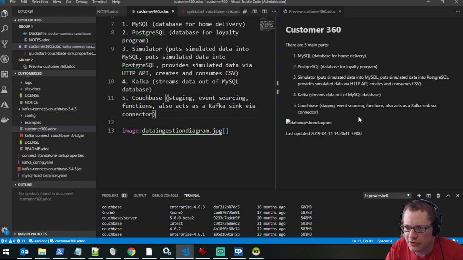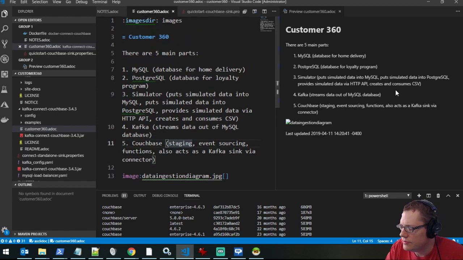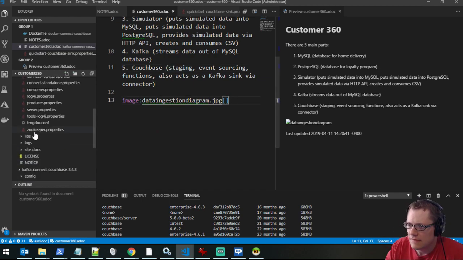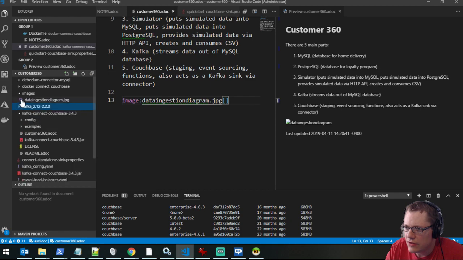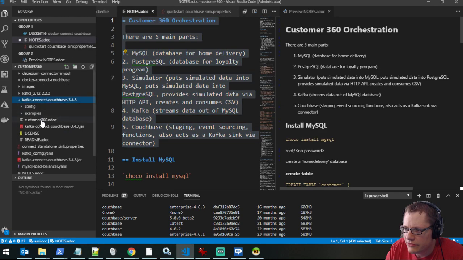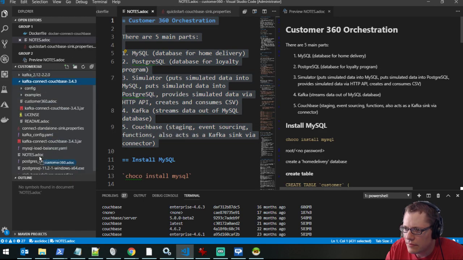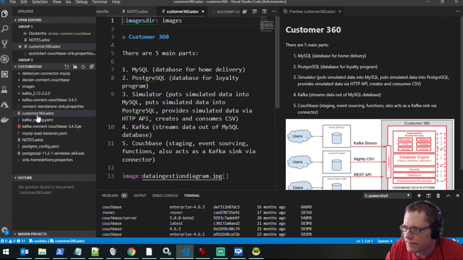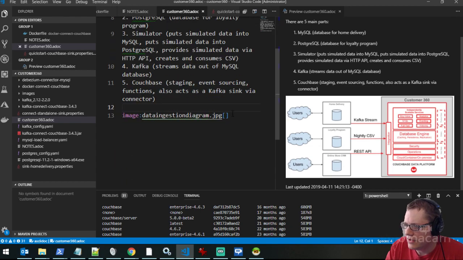This is the preview pane over here on the right. When I write AsciiDoc, it should be previewed over here, but it's not showing up. Am I in the right folder and everything? Oh, where is this customer 360 doc? It's in the wrong folder. Let me move that out. Okay, there we go. Now I can show that image in my tutorial.